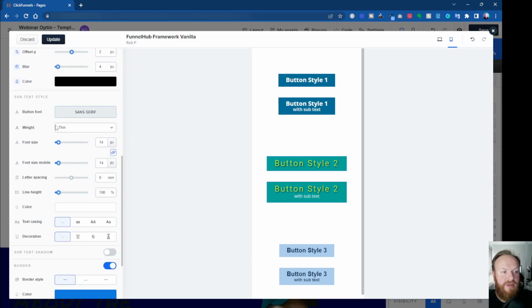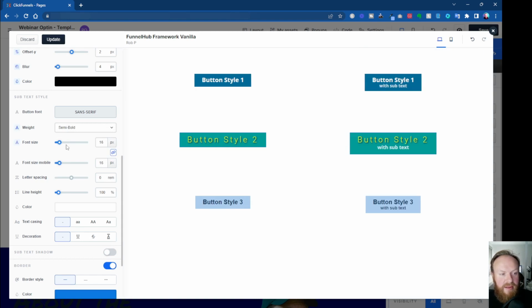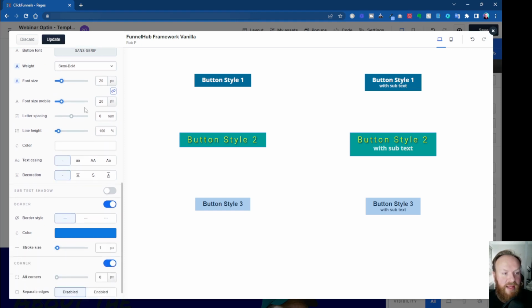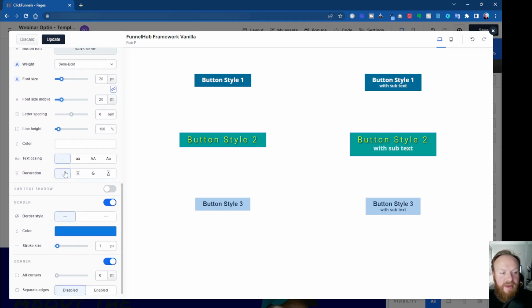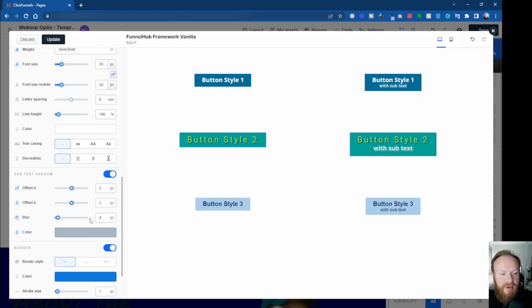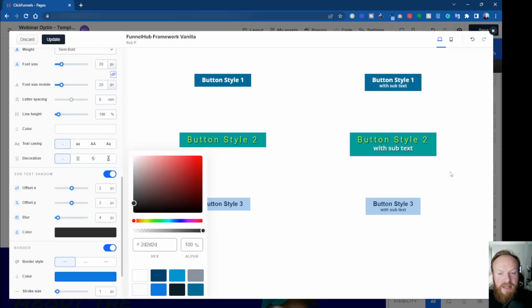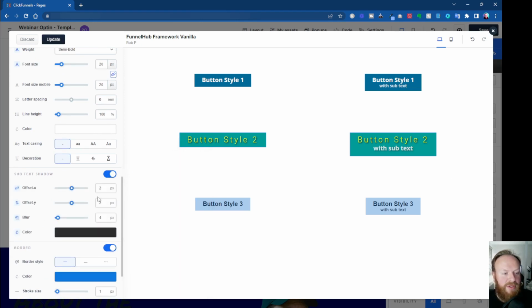You can change the subtext under here. Say you wanted to have that in a different weight, you can change the size of it. You can see here, if I make that bigger, the subtext size is changing. You can change the size on the mobile of the subtext. And again, all of the same settings that you have there. You can also have a shadow on the subtext as well if you want. Let's make it dark so you can see it. There we go. So much control you've got in here.